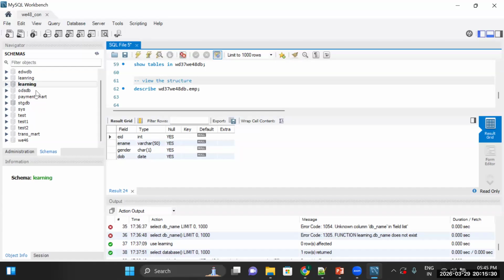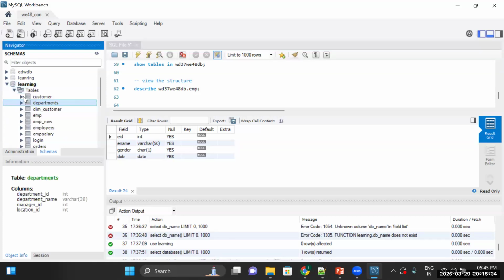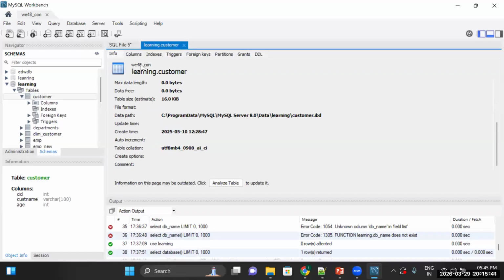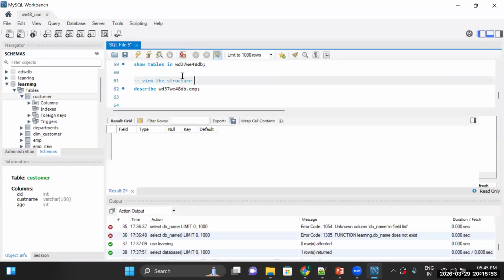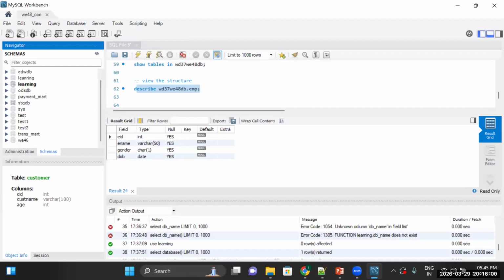Or you can go to the database here, the table, customer, and open the table inspector. It will give your columns, the same thing, and it is giving additional information, and you have options and all. These are all editor based, but whatever query I'm running, you can run anywhere. This way also you can view it. So to view the structure of the table, you can run the describe command.